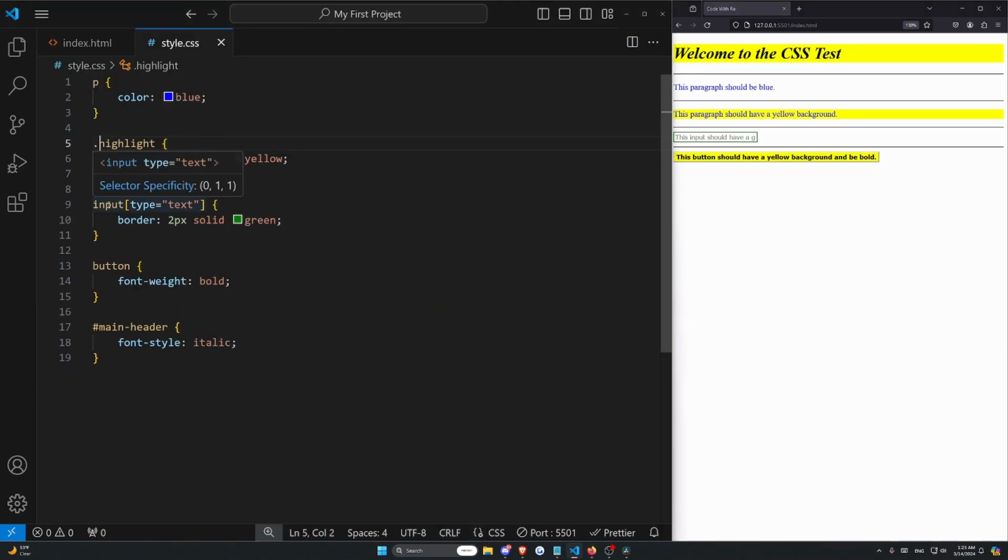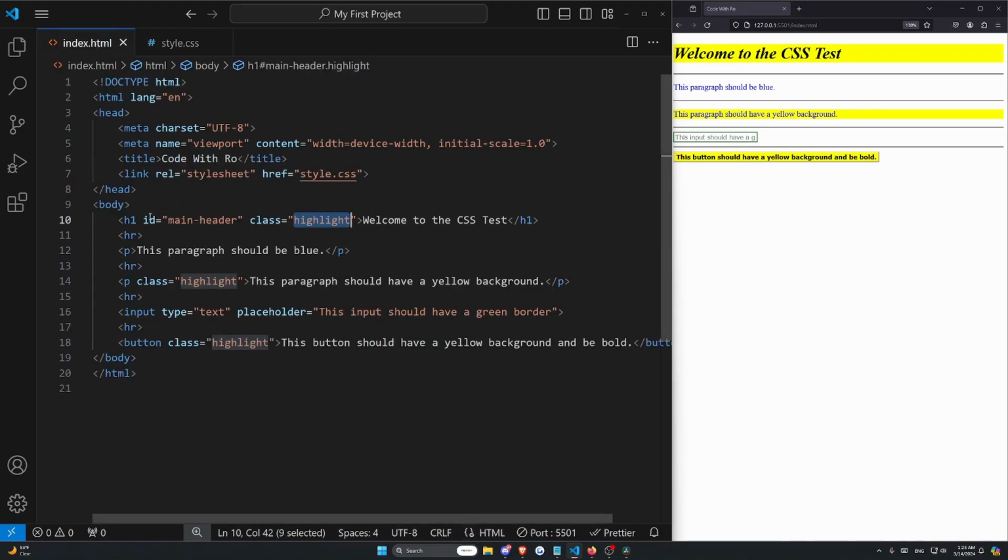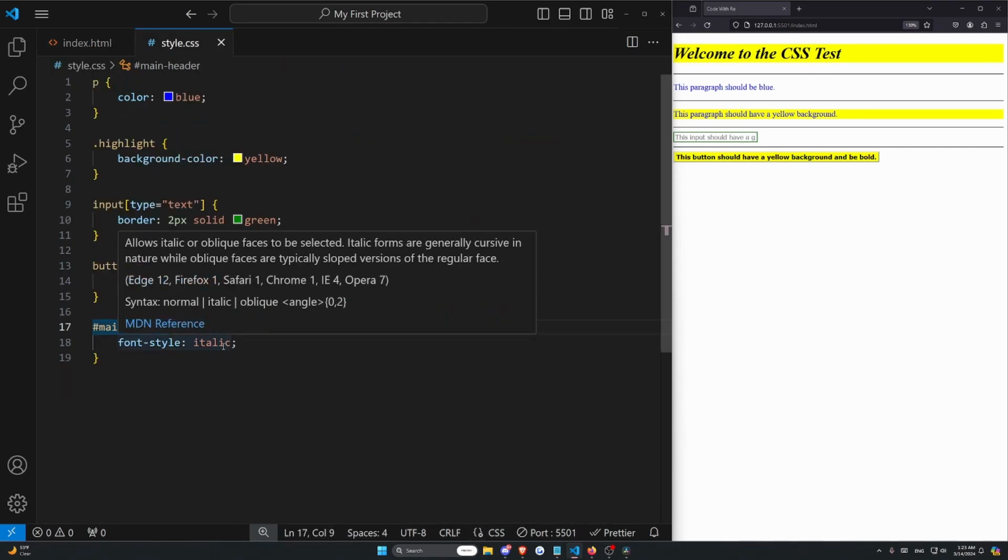And now the input type of text should have a border of a green background. Since you can't really see that the part that says this input should have a green background, doesn't matter what color you did, as long as you added a border, that's fine. And then we added a button and made sure the font weight is bold, so all of it's bold down here. And then a hashtag main header, which is our ID right here. Hashtag main header, which just says the font style is now italics.